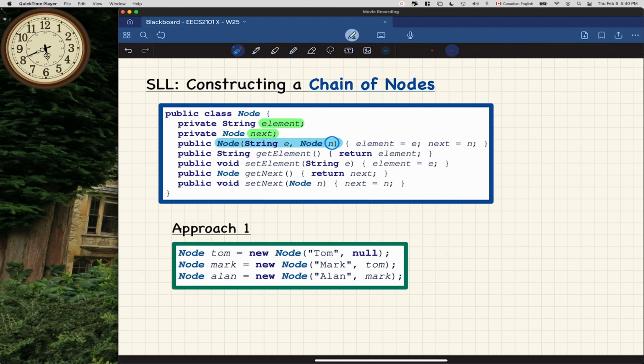Let's say we want to build a chain of nodes. This is the desired order we want to build. Conceptually, we want a chain of nodes: Alan, followed by Mark, followed by Tom. For both approaches we're going to use the constructor, but for the first approach we want to use the constructor only. We do not want to use the setNext mutator. How are we going to do it?